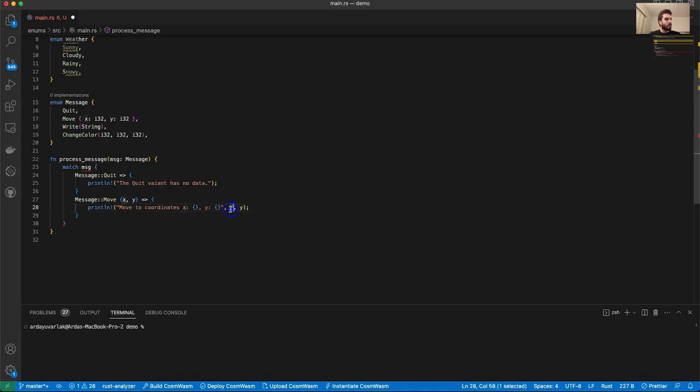So this x and y comes from this move. This move has data associated with it, and if the message that we are passing has this associated data, then we are going to use this data from the move. With the same ideology, we are going to create one for the right.